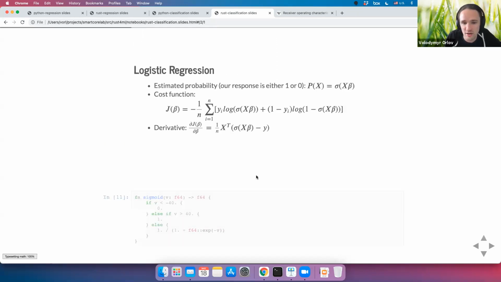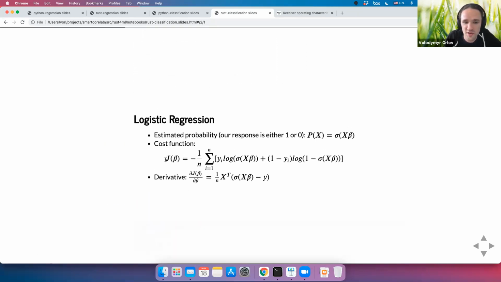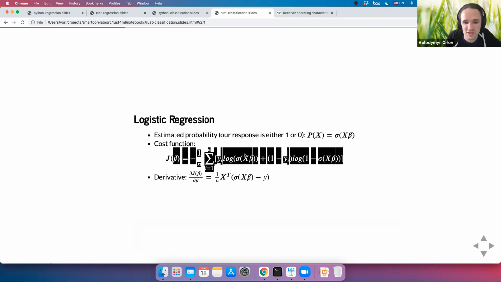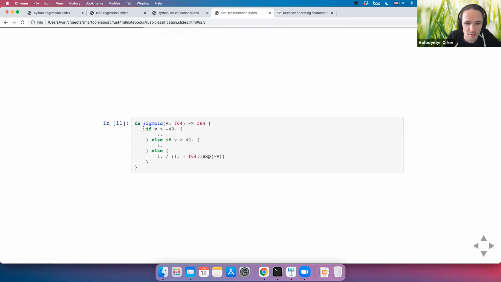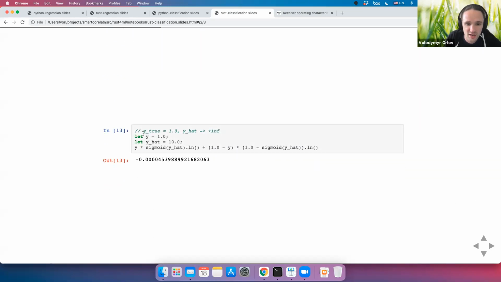And another thing that I want to say is that if we, for example, so that's the cost function for the sigmoid function. But if we go with multi-class classification and the softmax, this cost function will be more complex. So that's the sigmoid implementation I'll use in Rust, and that's just an example of what happens when I apply the cost function to my data.